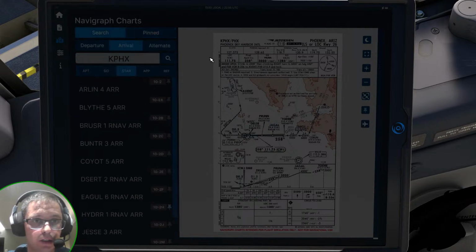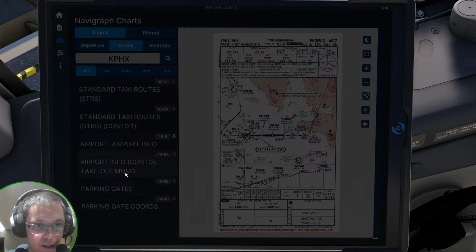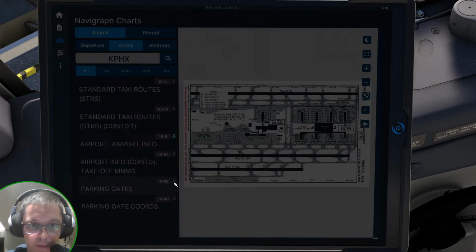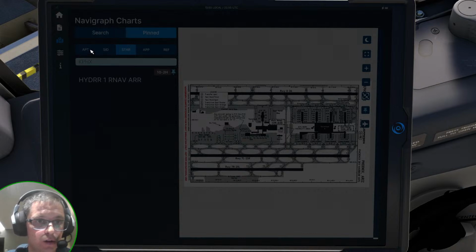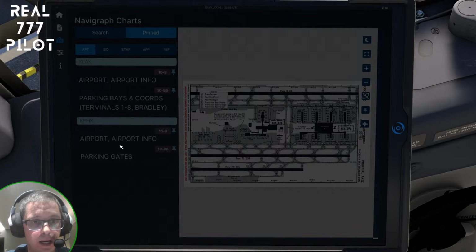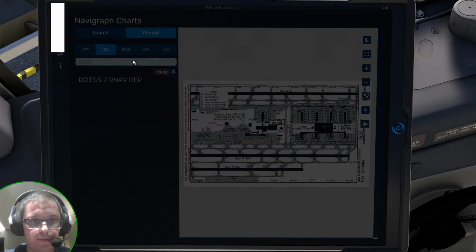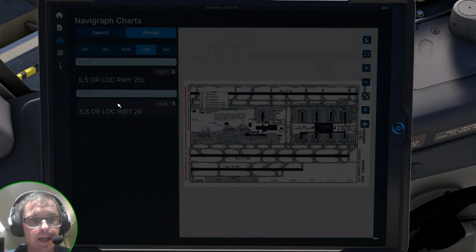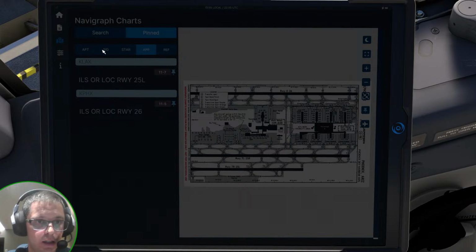Oh, I also need the parking gates. Yep, the parking gate for Phoenix. So airport we have Los Angeles and Phoenix airport and parking bay charts. Then SID out of LAX, arrival inbound Phoenix, approach if we need to come back LAX or if we continue to Phoenix so far. And for the reference pages we don't need anything so far.